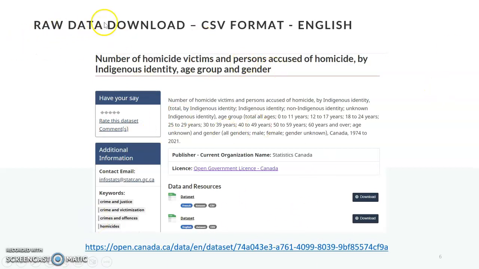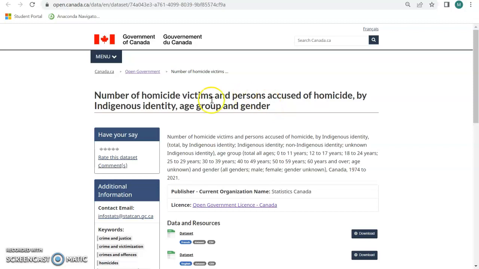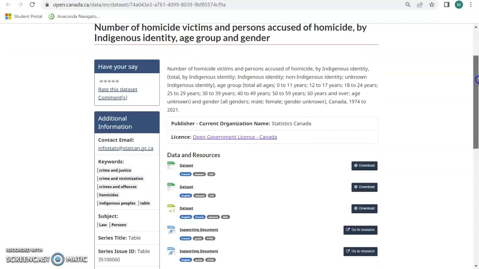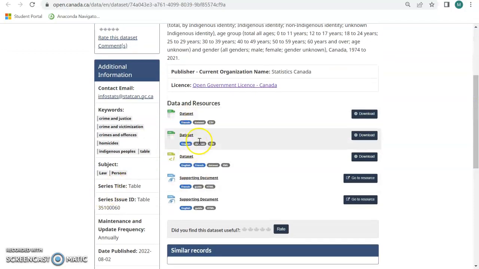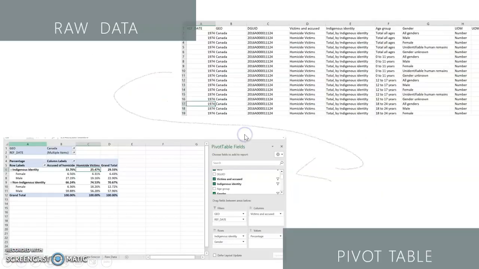It was the raw data download for the number of homicide victims and persons accused of homicide by Indigenous identity, which I found was very interesting. So I downloaded the data set in CSV format, and then I took that data. This is the raw data that I actually downloaded, and I converted that to a pivot table, to pivot table data.